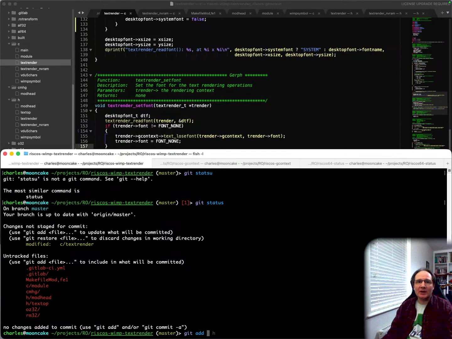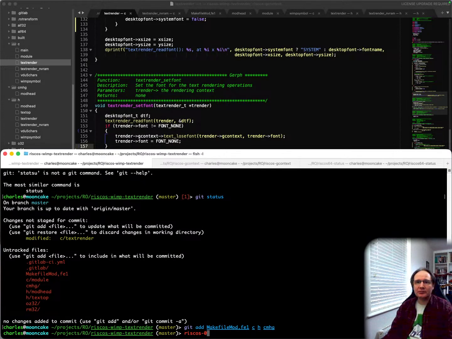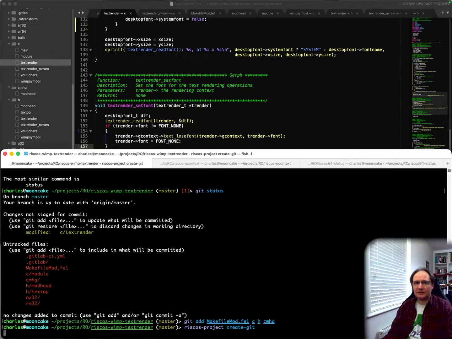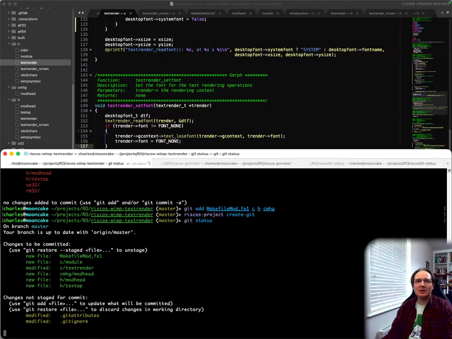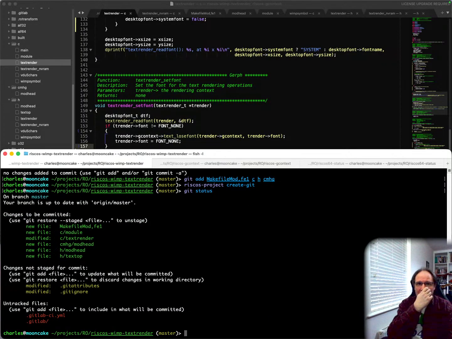So I need to add in the new files that we created. So make file mod, chmhg viscos project, create git files, just make sure we've got rid of the OZ and RM files. Took a while there. All right.